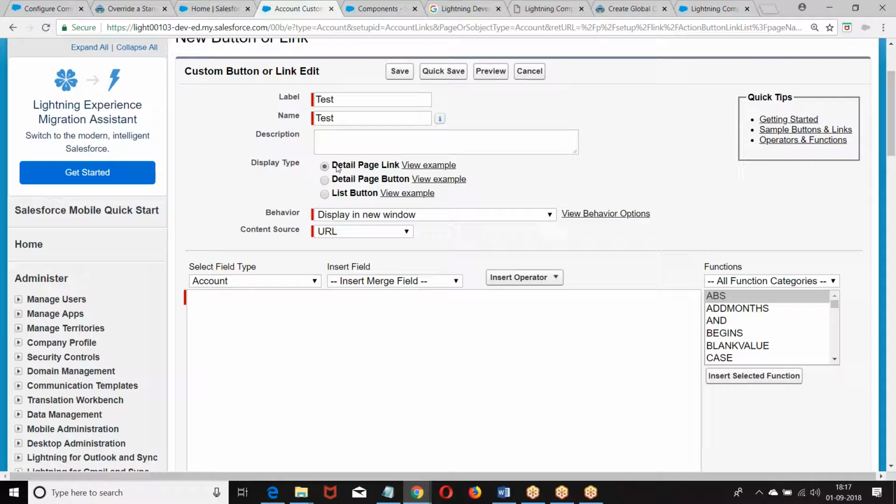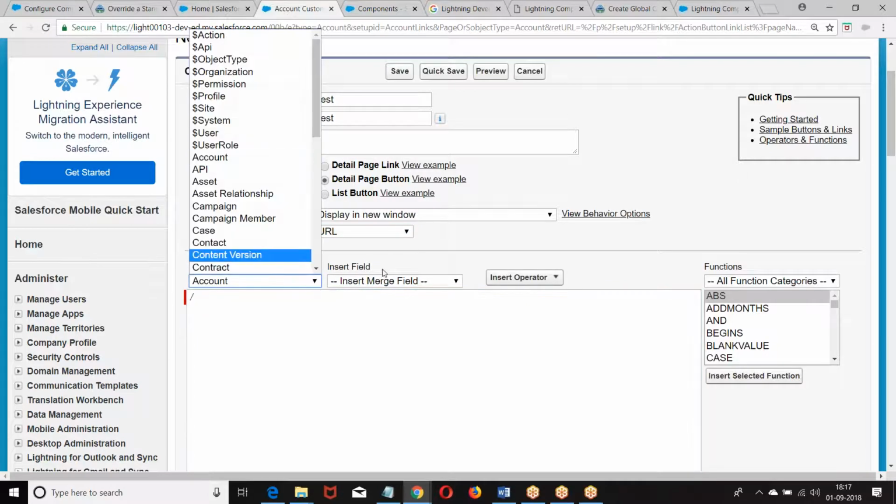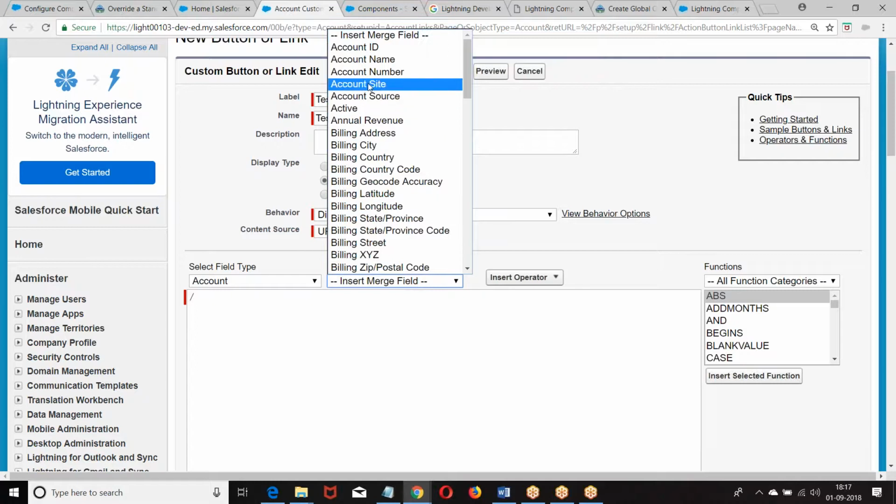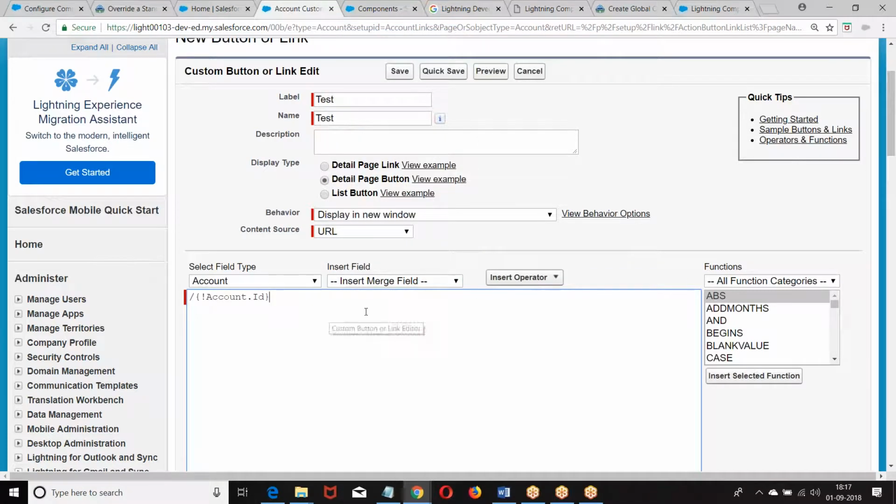Then what is that? Detail page button. I can go with Visualforce or a JavaScript or a URL. Let us say if it is a URL, what can I do? Slash. So what does it mean? When I click on this button, it goes to salesforce.com/account ID. Now I want to implement a JavaScript.